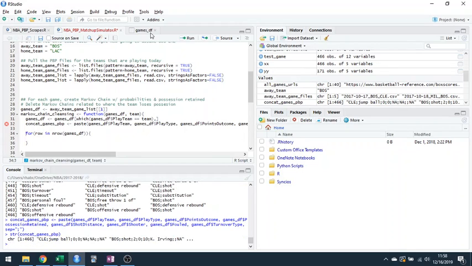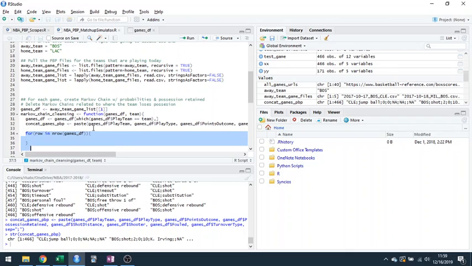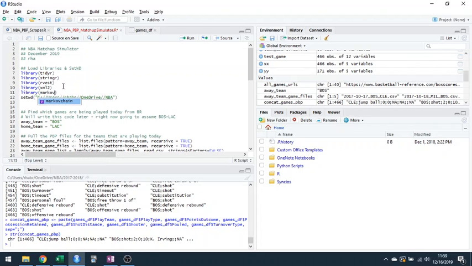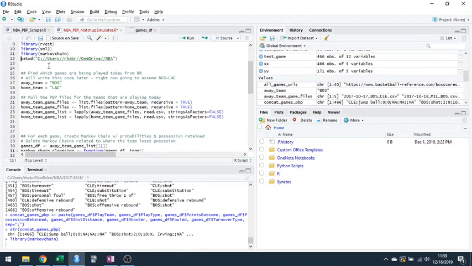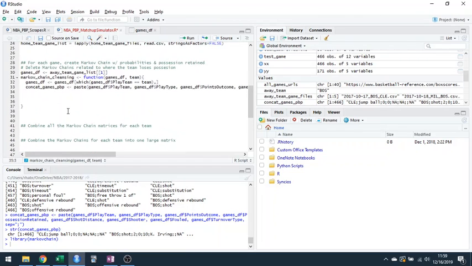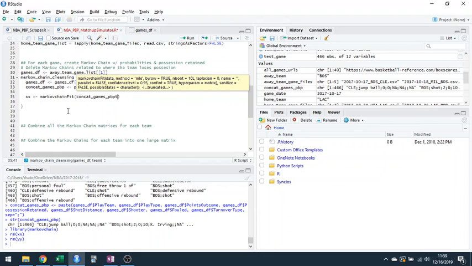Okay, 166, and it's 166 long, perfect. And then finally, instead of doing this for loop, there's actually a library we can use. Markov chain, let's load it. And then we can say, let's do, say just XX is Markov chain fit concat games ppt.